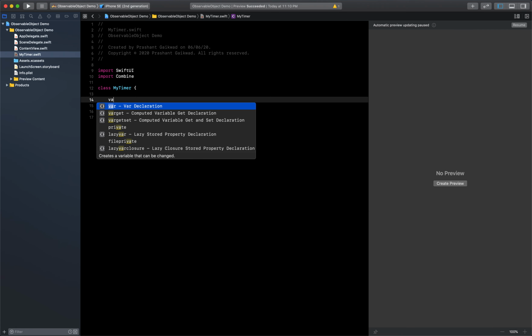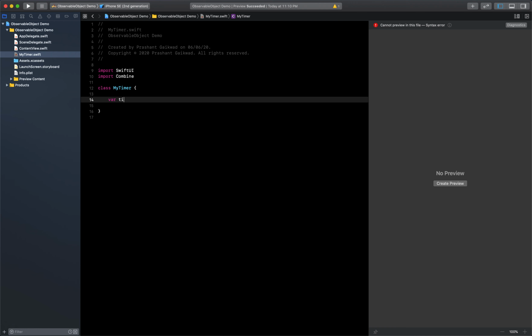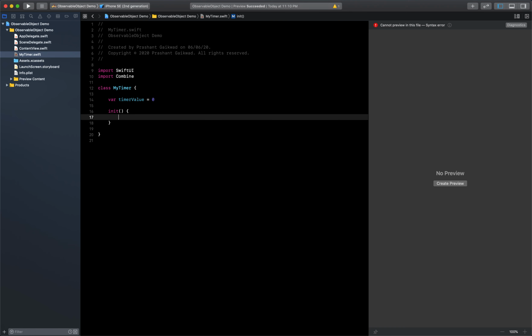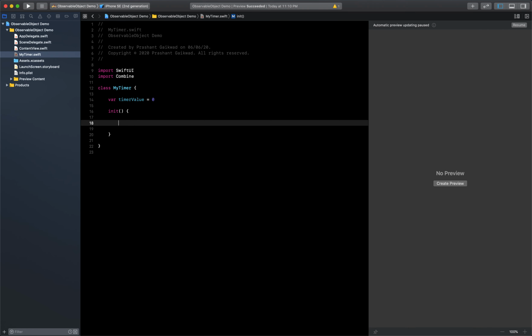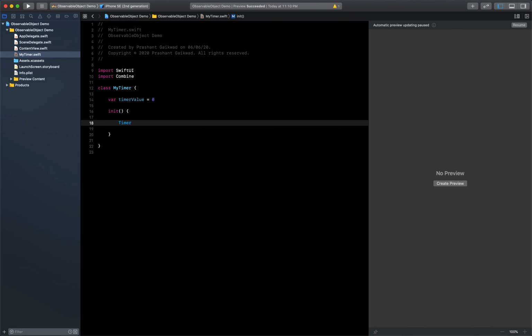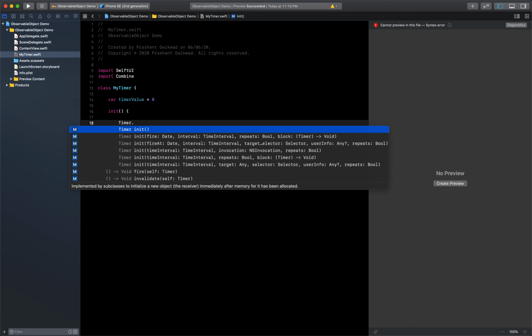So obviously we will have one value as a timer value. It will be an integer, so we'll initialize it with 0, and in this MyTimer class we will have one init function, which will get called when we create an instance or object of this class in our main ContentView. So whenever it gets called, we should start the timer. So for that I will write a function in this init method, which will keep on updating the timer.